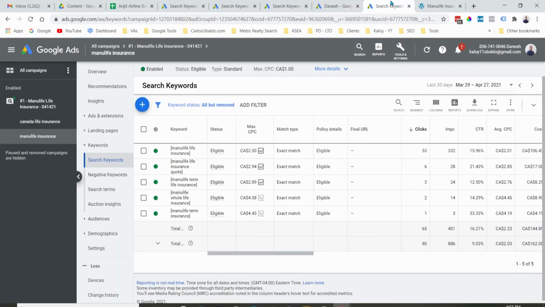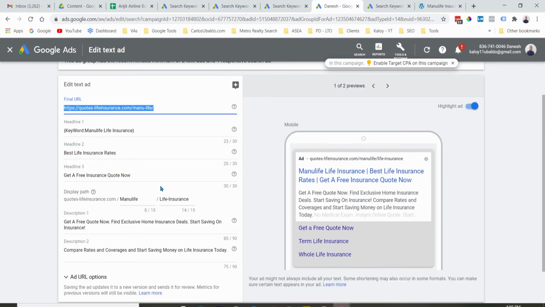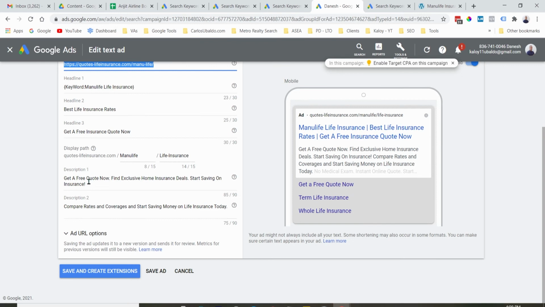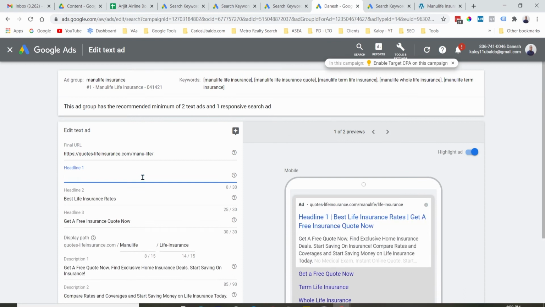All right, so how do we apply DKI to our Google Ads campaign? Just go to the ad creation or edit your ad, and then select which part of the ad you would like the DKI to appear. That can be in H1, H2, or H3, or it can also appear within your description. So in this example, I will be going for H1.